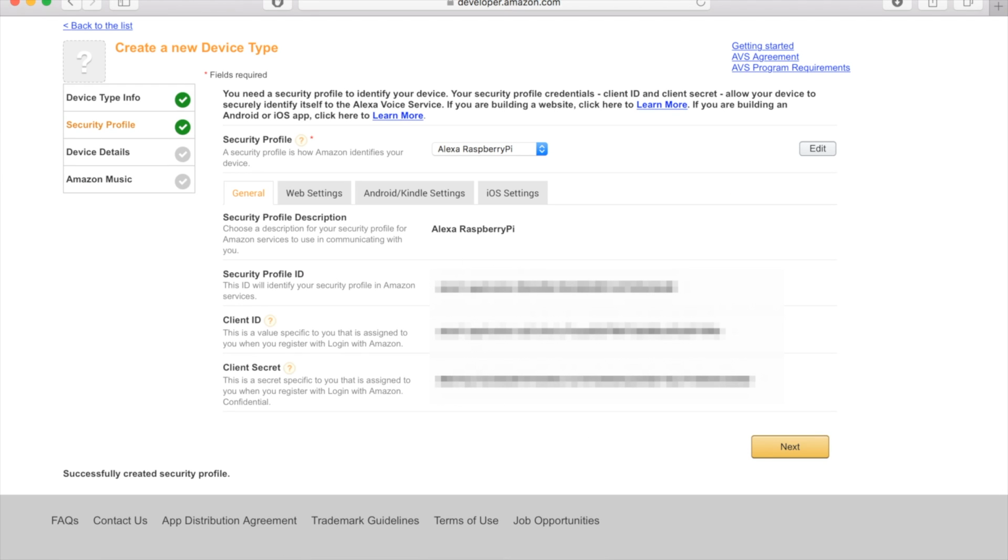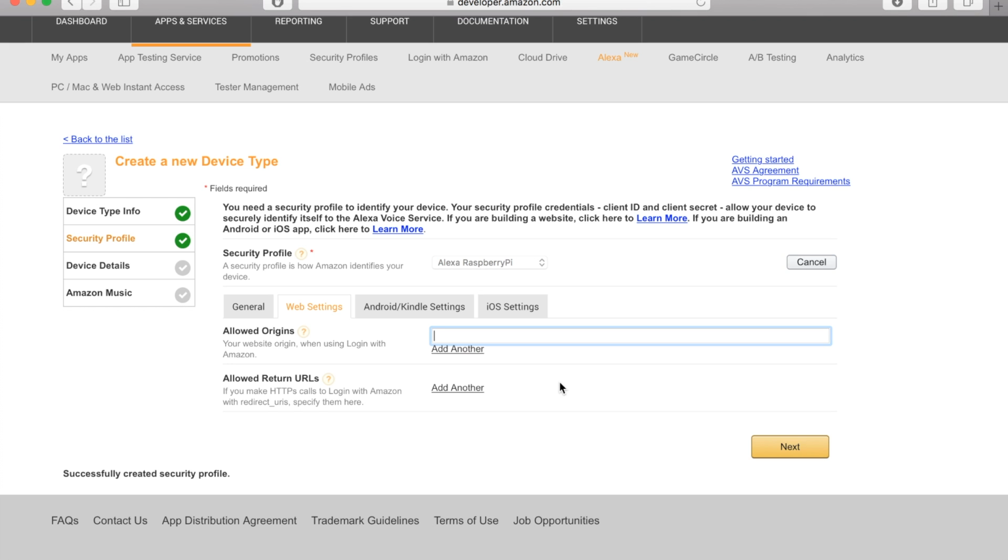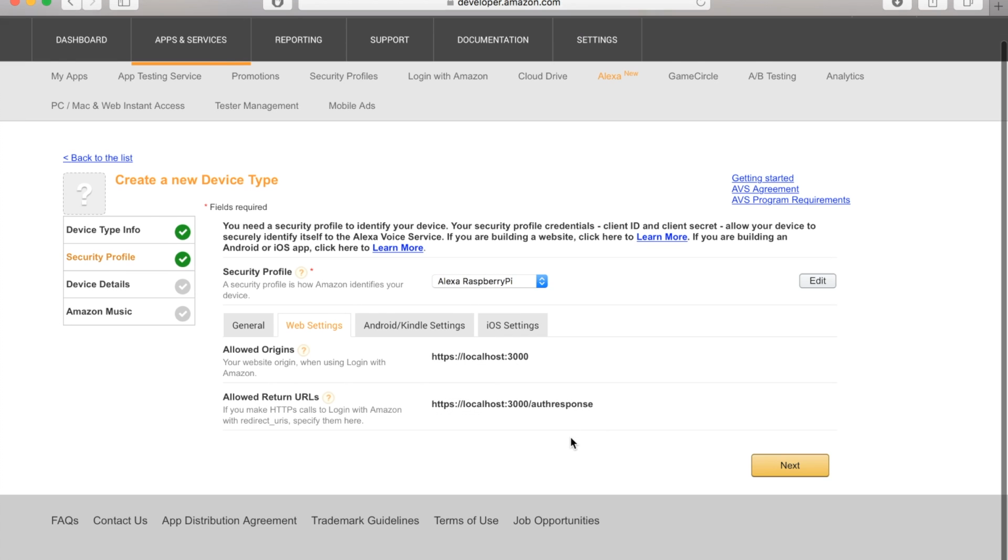And so now we have our IDs and keys. So we will go to web settings, then we go to Alexa Raspberry Pi and hit edit. Then when it says allowed origins, you go ahead and say add another, and then we'll enter https://localhost:3000. And in allowed return URLs, we'll just say add another, and we'll say the same thing, /authresponse. Then we'll go ahead and hit next.